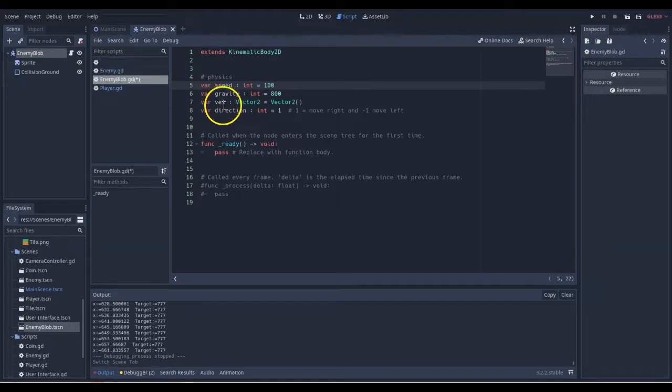I'm creating a variable called val that's going to hold the velocity or the direction of movement for this character, this blob. And I'm also creating a variable called direction, which is going to be important in a moment. And it's going to have a value of either 1 or -1. And the reasons for that will become clearer in just a moment.